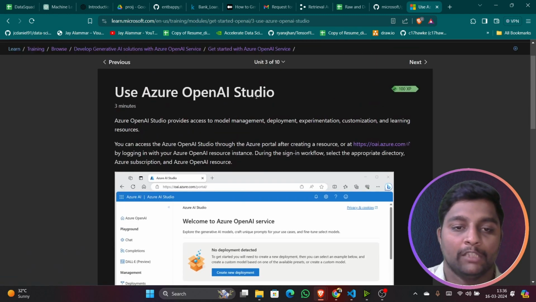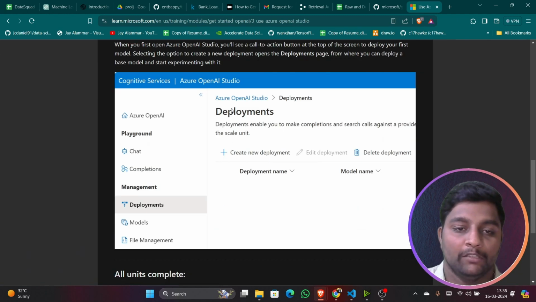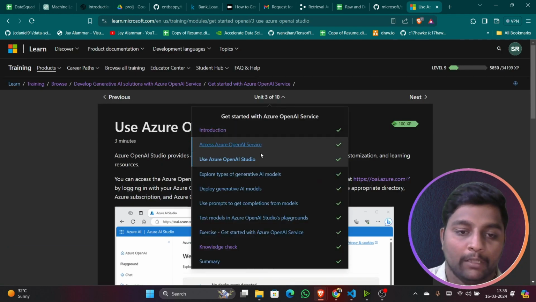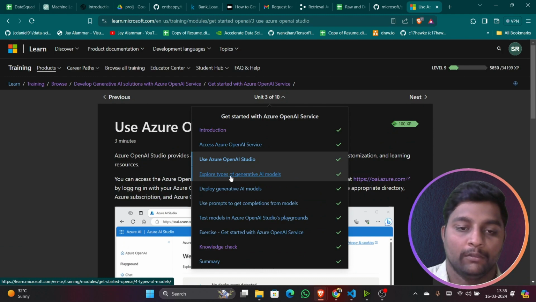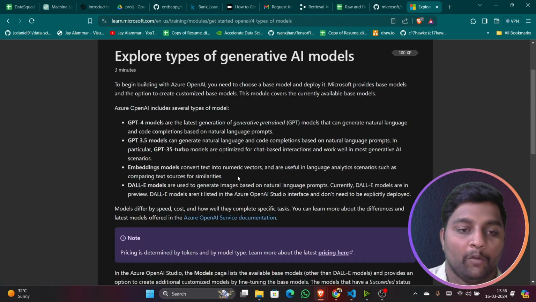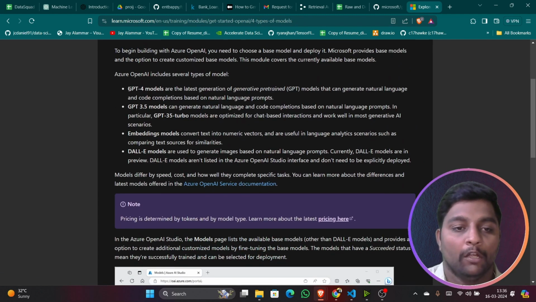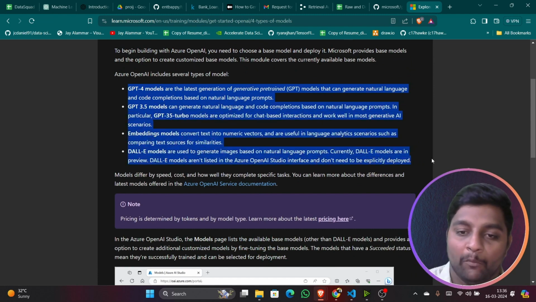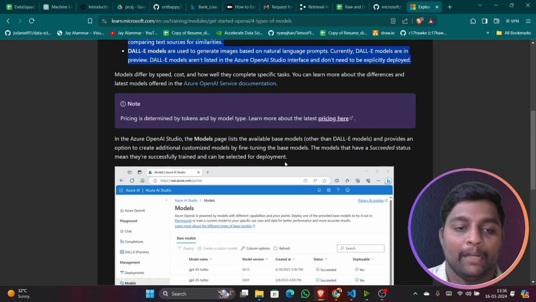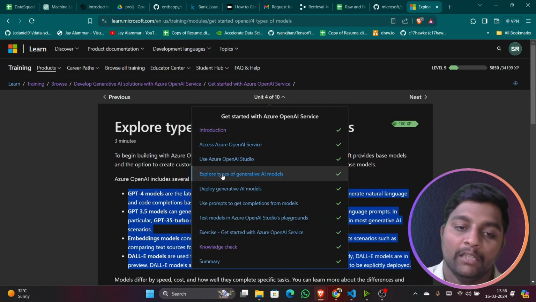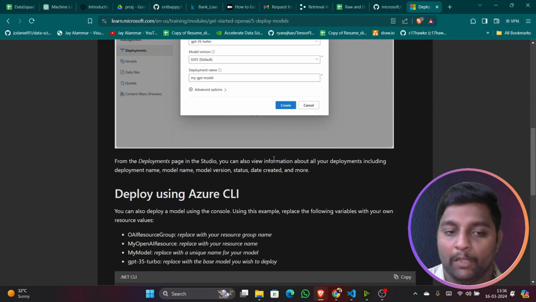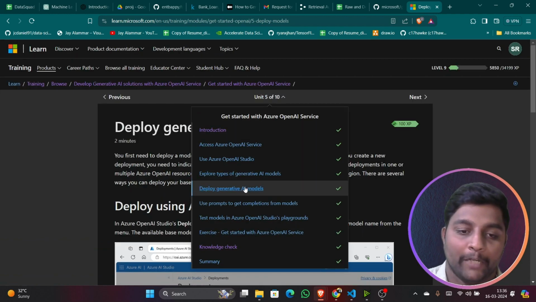Use Azure OpenAI Studio. So you can see here the use of Azure OpenAI Studio. So I'll just skip directly into the practical session. Explore the types of generative AI models. This is important. Okay, so you have GPT-4, GPT 3.5 models, embedding models, even DALL-E models. So make sure you all read about this complete module. Okay, and after this is deploying, just see it's an image based deployment. So I'll show you this deployment and everything practically.